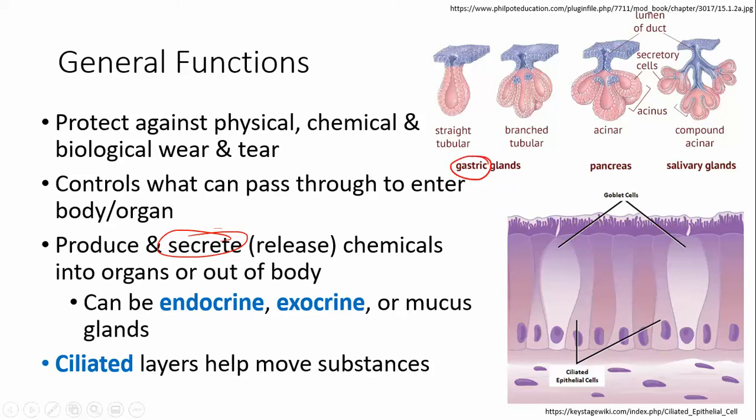These gastric glands will release digestive juices into the stomach. These pancreas glands will release enzymes that get transferred to the small intestine, and the salivary glands will just empty directly out into your mouth. We'll talk about endocrine glands later when we talk about that actual system. These smaller glands that release through a duct are called exocrine glands.